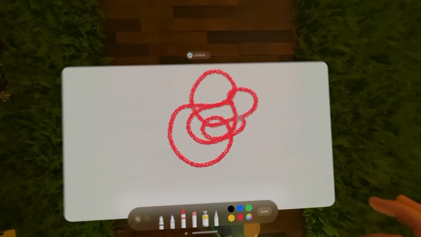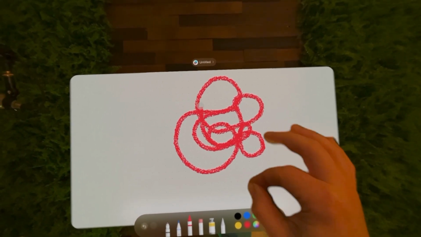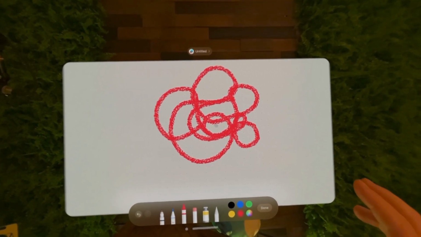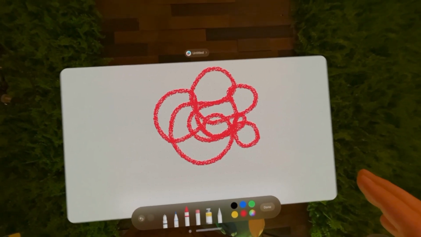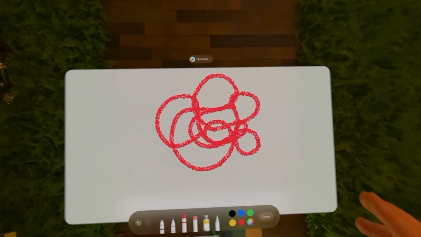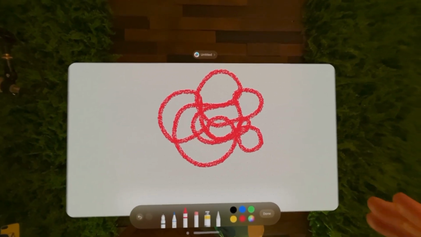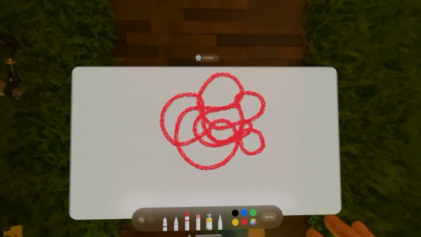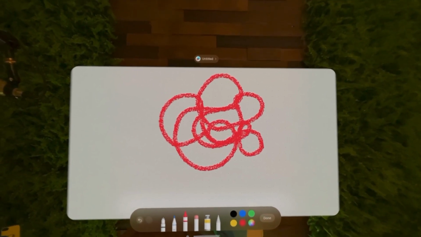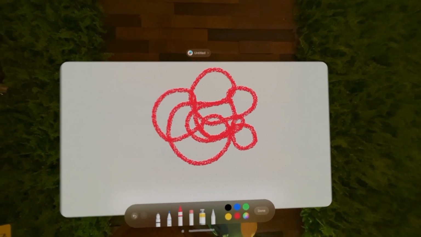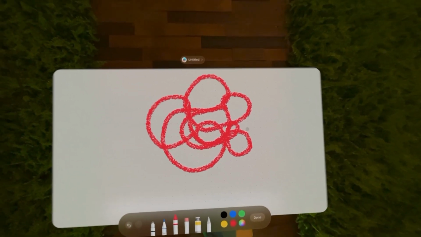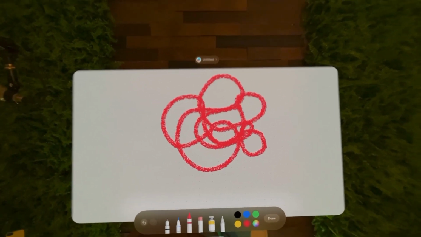I could see this being a fairly effective way for people who don't have access to something like a Wacom tablet or an Apple Pencil for the iPad, or maybe don't even know how to effectively use those. I could see this being a really interesting way to create some decent art concepts, poster concepts, design concepts that maybe you refine elsewhere.